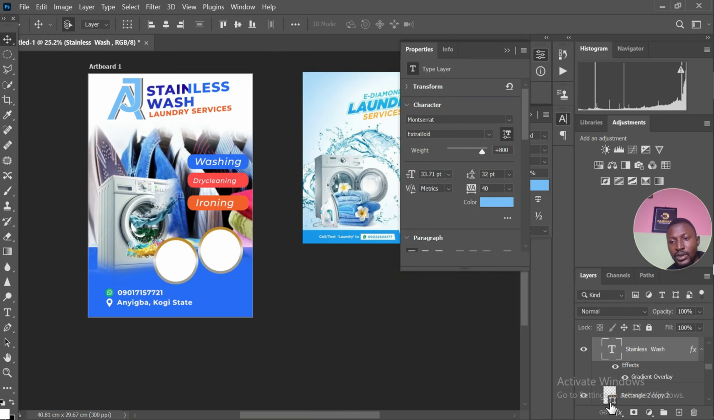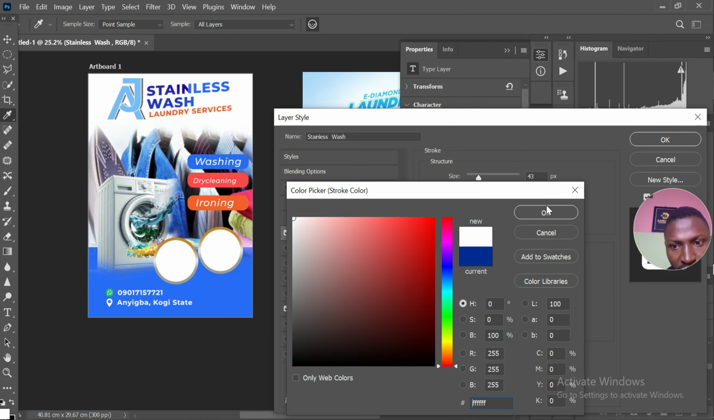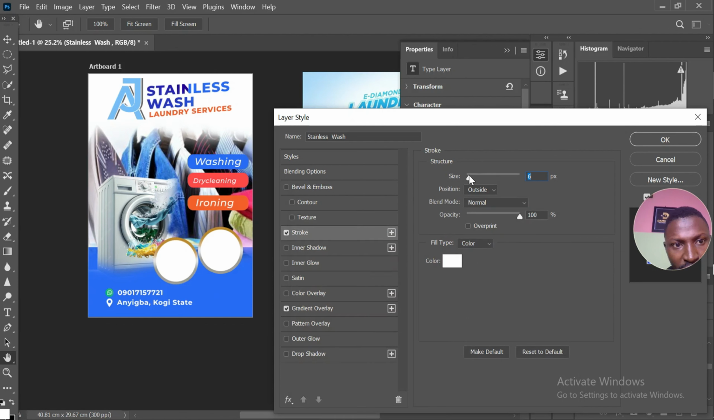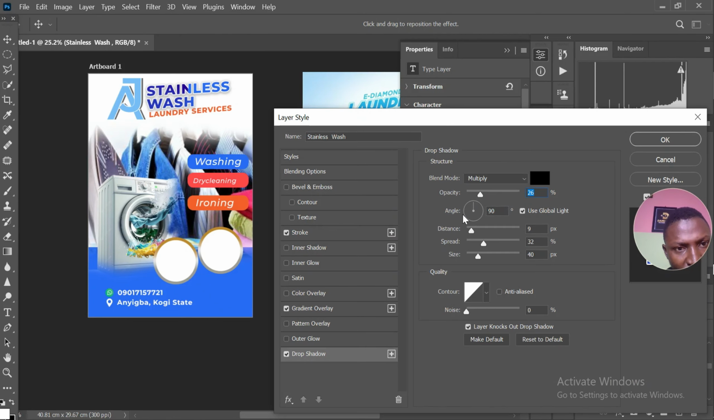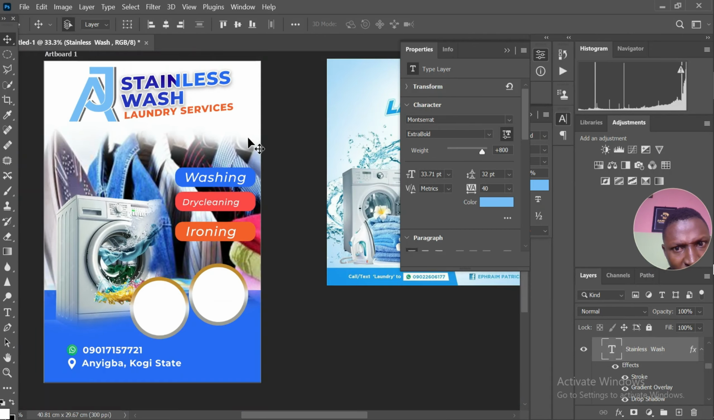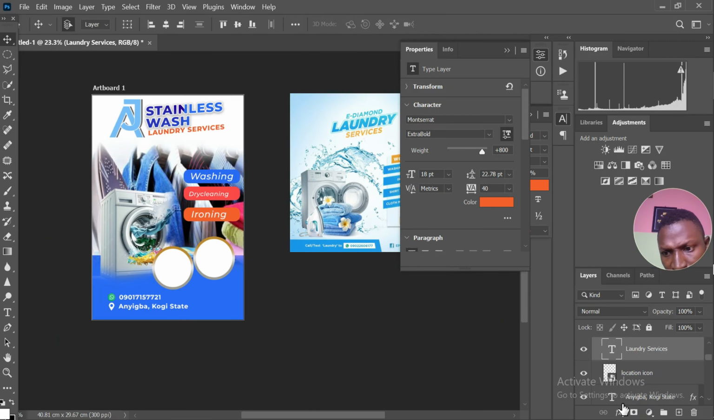Do the same for this guy. Give it a stroke. Yeah, give it a white stroke. Okay, reduce it to around 8. I'll click OK. I'll drop shadow to reveal the stroke. I'll click OK. So maybe this way. I can simply do the same for these laundry services.